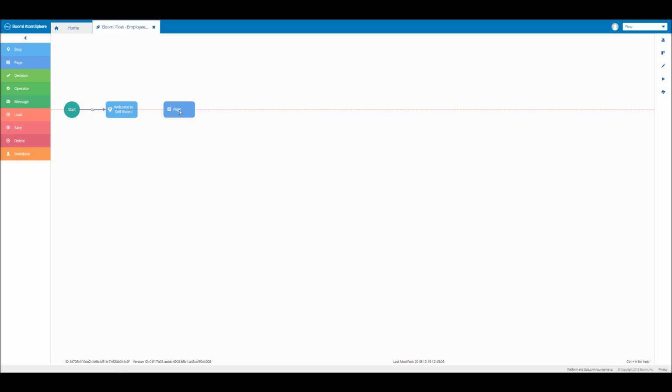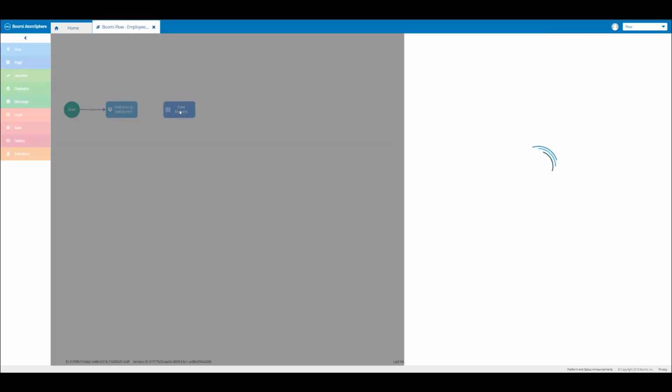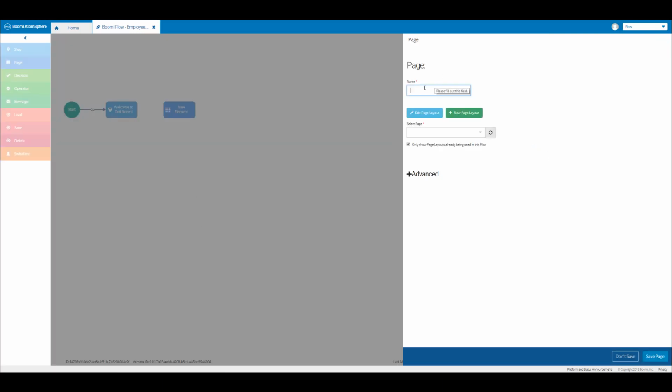to the canvas, the page element window is going to open on the right hand side of the screen. Here in the name text box, we can enter the words Employee at Page, and then we'll click on the plus new page layout button.